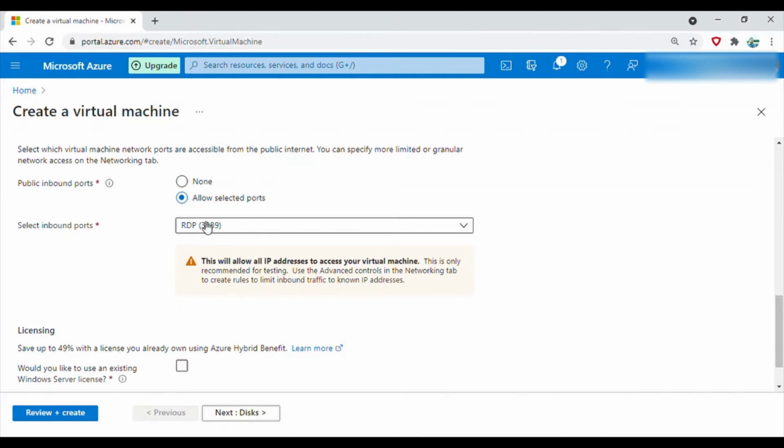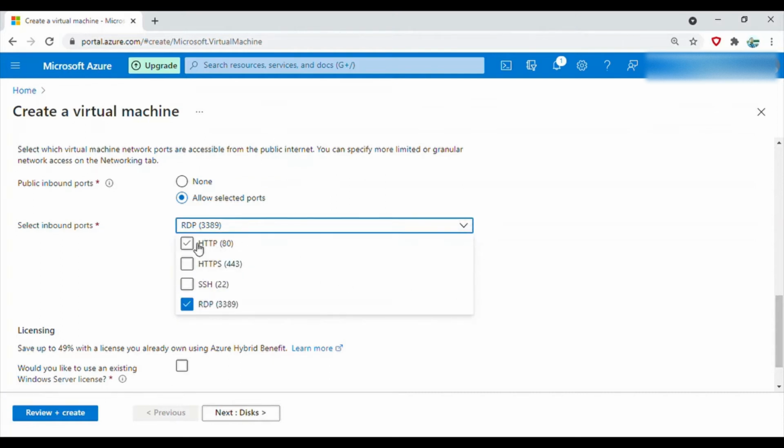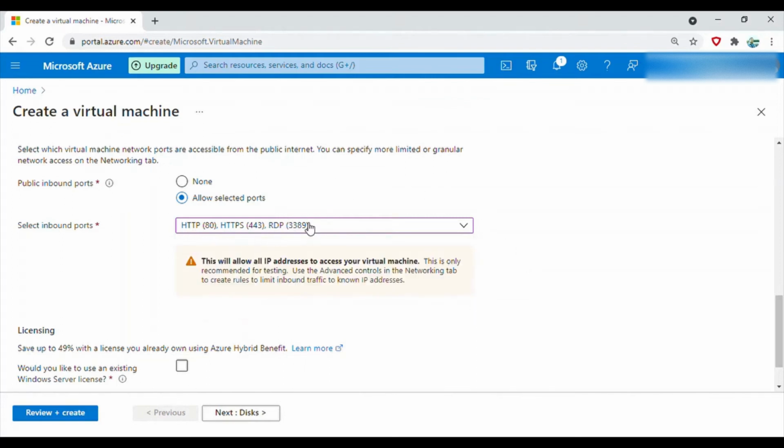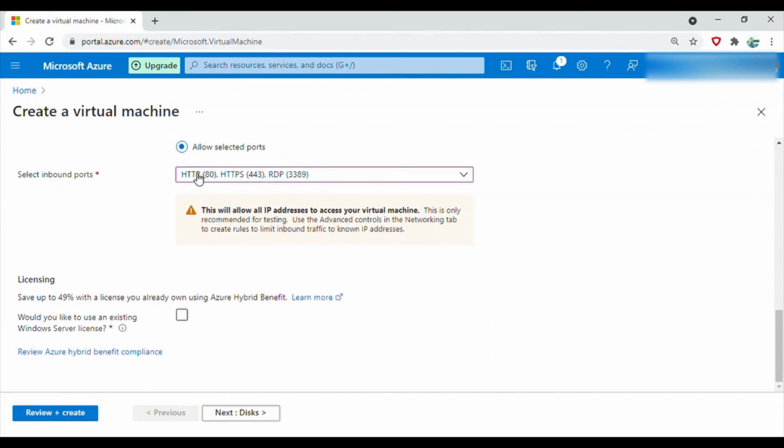Now here there is an option called RDP. Then there is HTTP, HTTPS. So we can select all these three. Connection to this virtual machine will be allowed on these three different ports. Now RDP is 3389, so it will be exposed to the internet. It is only for testing purposes, but it is also exposed through HTTP and HTTPS. So you can also host web applications on this virtual machine and then access those applications through these ports. Okay, I don't have a license, so I'll not check this. We can leave it like that.